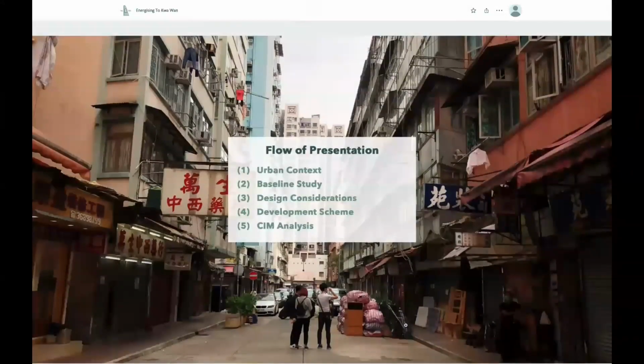So our presentation today will be divided into mainly 5 parts. First, we will introduce the site and give an overview of the site conditions. After that, we will go through design considerations that have been taken into account before we propose a scheme. Last but not least, we'll present results of CIM analysis that evaluate the potential impacts of the proposed building on the surroundings. We will also be demonstrating some ArcGIS Pro functions in detail from time to time, so don't miss out.